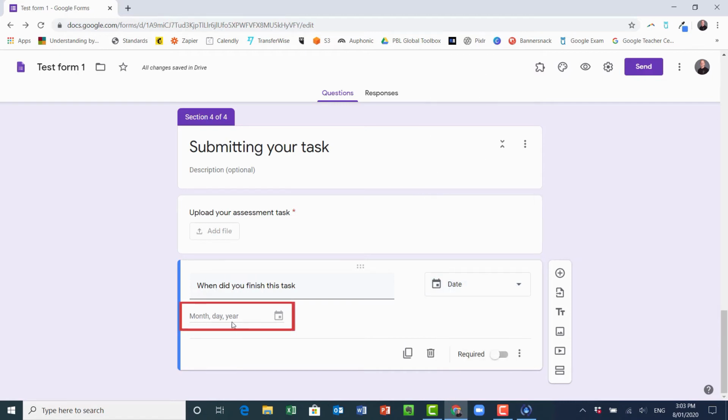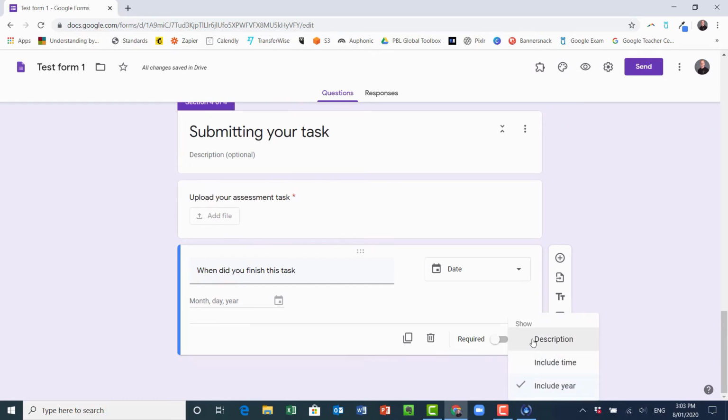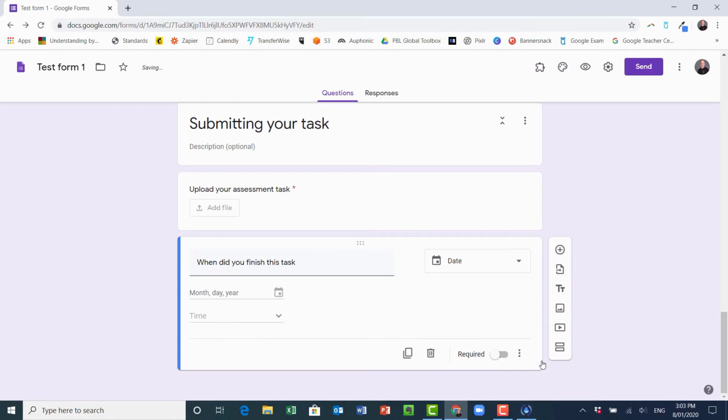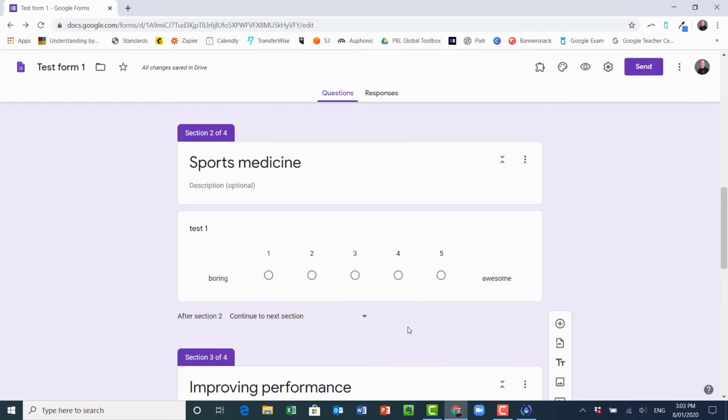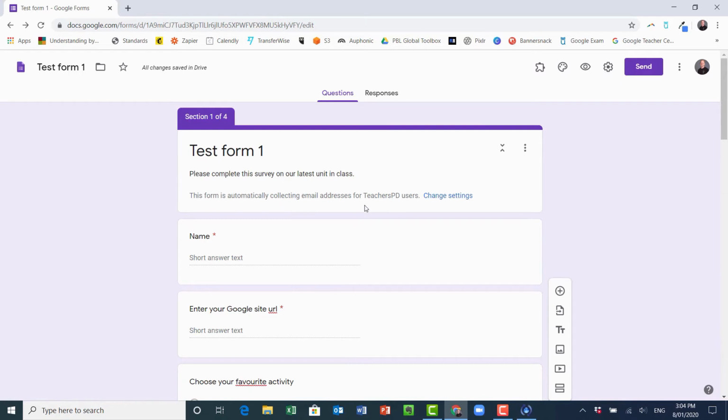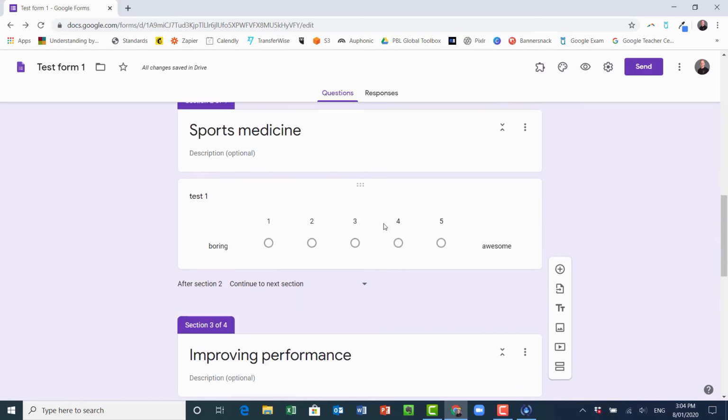Now you can see here, for some reason, my overall settings are set wrong. So this should say day, month, year, not month, day, year. But you can change that in your settings, and I'll show you how to do that later. And then here, description, include the time. Make it required. And then I could also show a description if I want to, but that's the basics of getting survey type results from what you're doing.